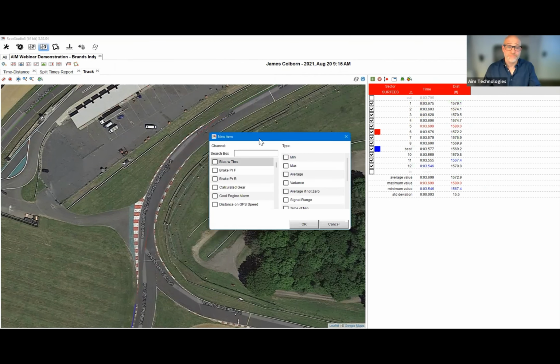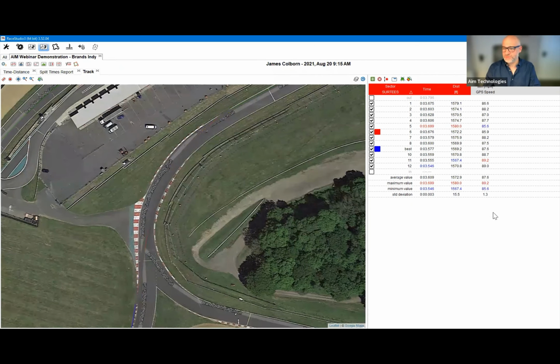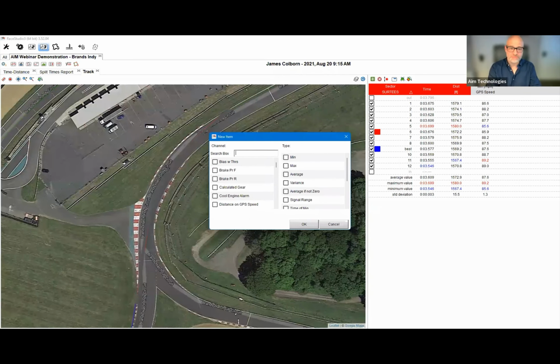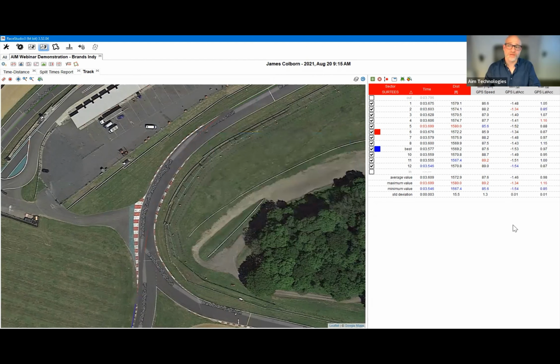So I'm going to click here. And if I want to be able to see speed, I'm going to type in GPS. In fact, I might even type speed just to get it even more accurate. Going to tick there, and I'm going to say I want the minimum. And if I click on OK, now I've got the minimum speed by that segment. The next thing I'm going to want to be able to see is what the G-forces were like. So I can click here, and I can say, for example, GPS latitudinal, and I can click there. I can see minimum and maximum. And we can see what the G-forces were being pulled through that corner as well.